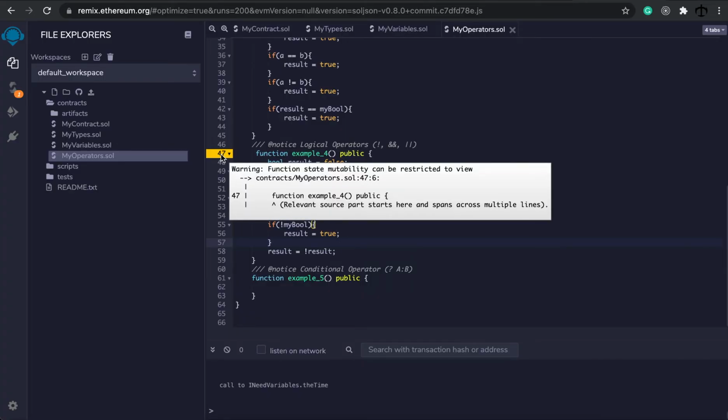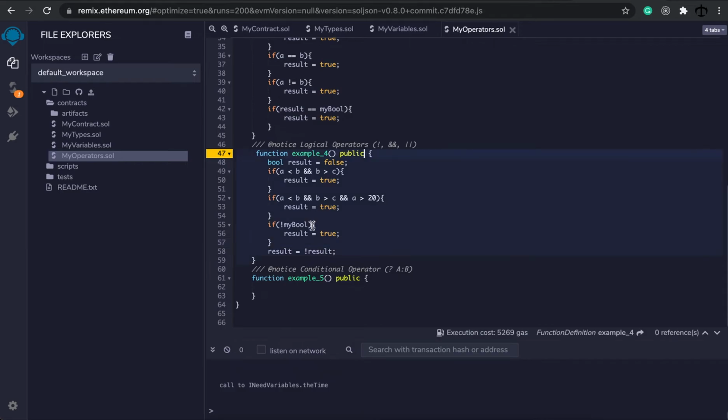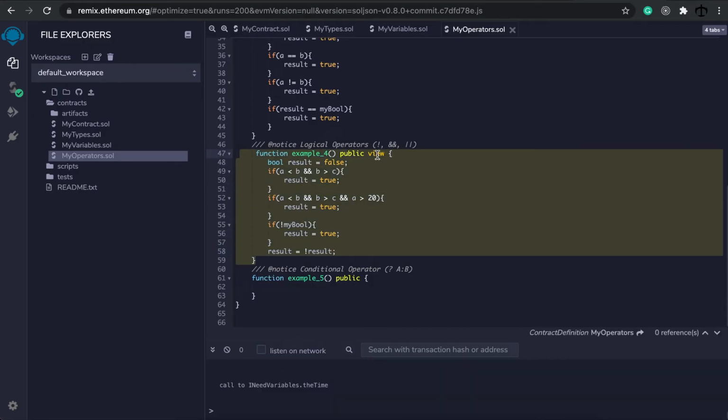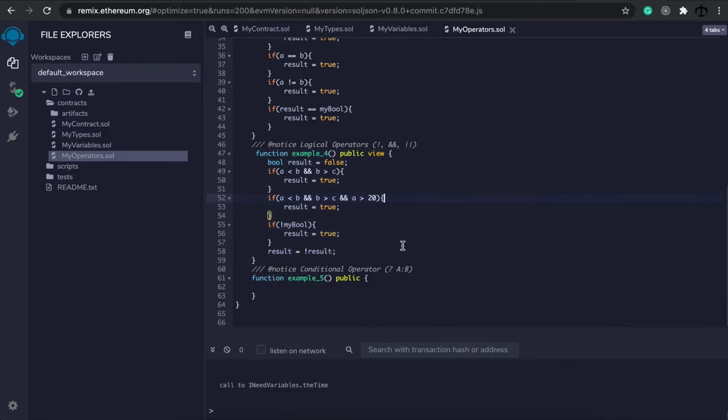Lastly, we also get a warning, meaning that we are busy changing some kind of state because we are using this my bool right here at the top. Oh, we're not changing it. Sorry, we're not changing it at all. And that's why we get to call it a view. Don't let me confuse you guys.